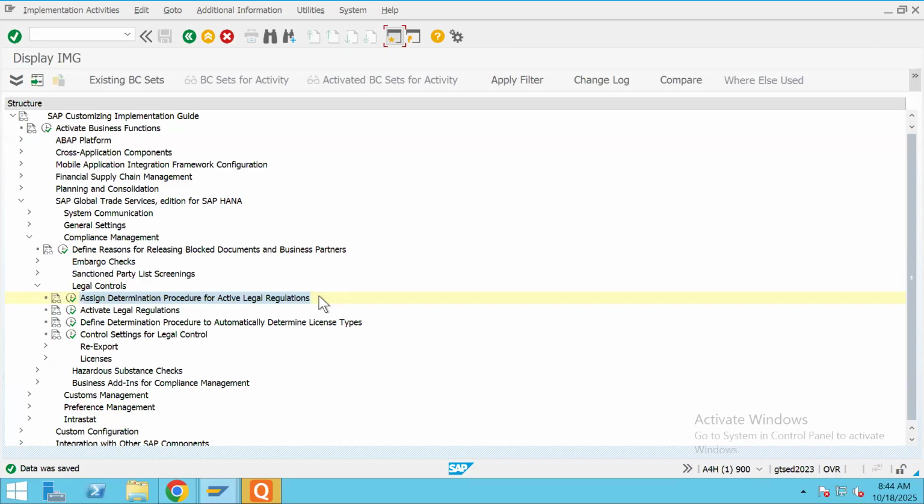So everybody clear? By this time, I expect everyone should understand this concept. If you want, I can explain one more time, please. Because we are about to complete compliance management, right?